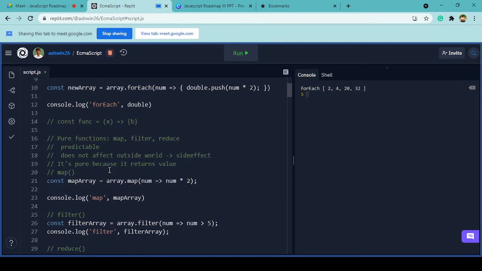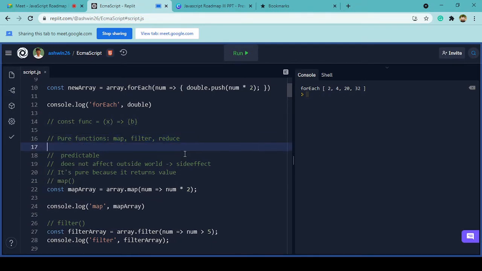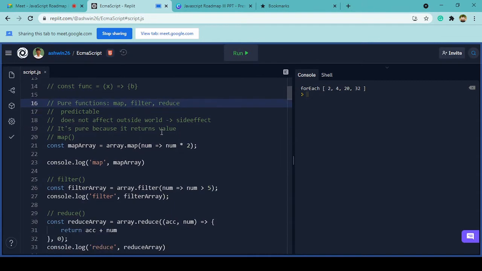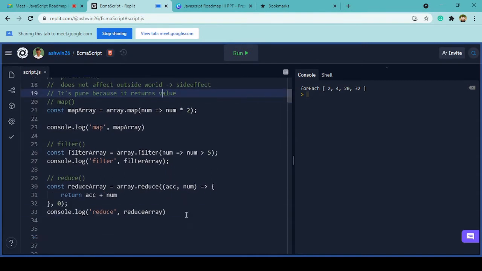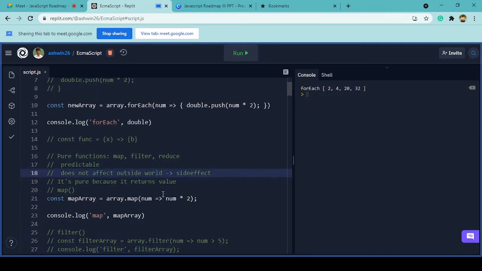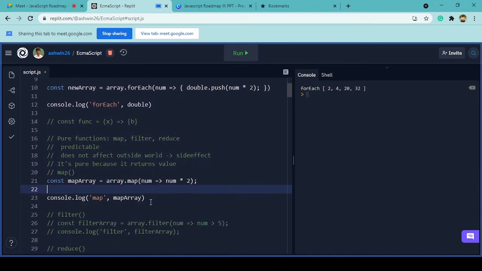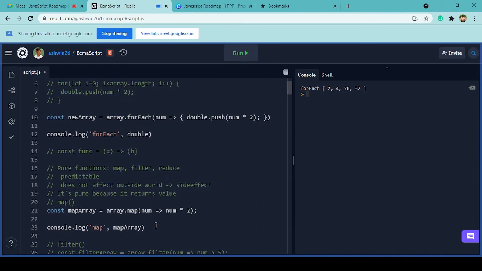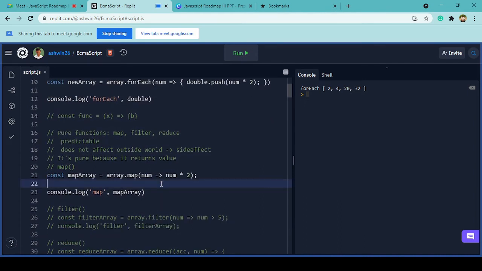So in JavaScript we have three pre-built functions present through this ECMAScript feature. These are nothing but map, filter and reduce. Let us see one by one what each of these functions does. Map is a function which will accept a function. As you can see, in every pure function we are passing an arrow function itself. That's how we can improve our code readability as well.